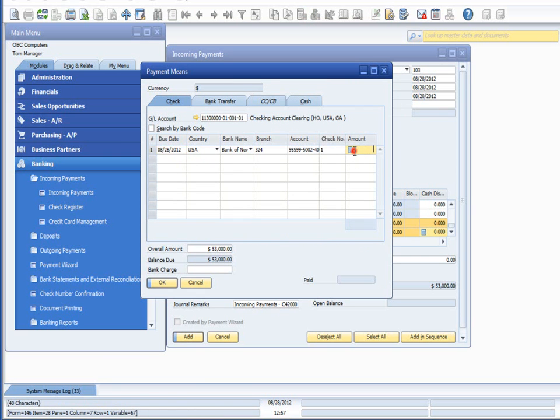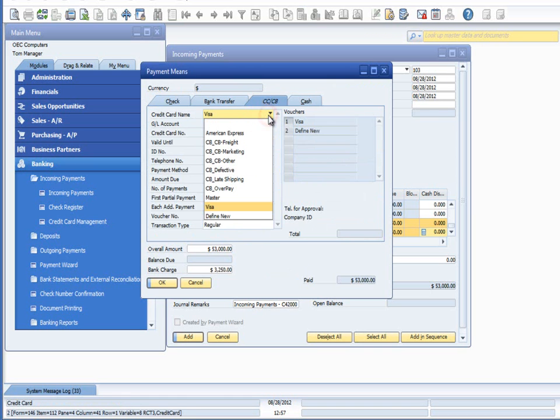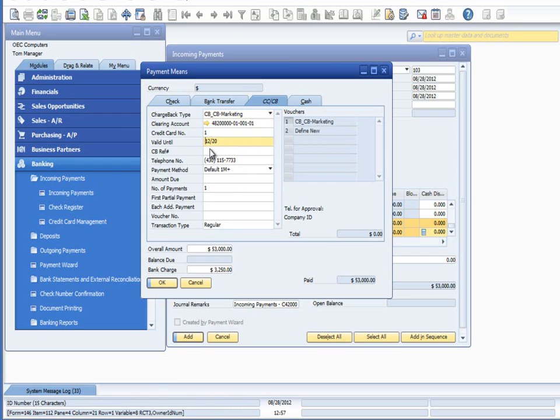For the purposes of this demonstration, I'm going to assume that the customer has sent us a check for $49,750, which would leave a total of $3,250 outstanding to be assigned to various chargebacks. Click on the CC/CB tab on the Payment Means screen and pick the chargeback type for the first chargeback to be assigned, in this case, marketing.